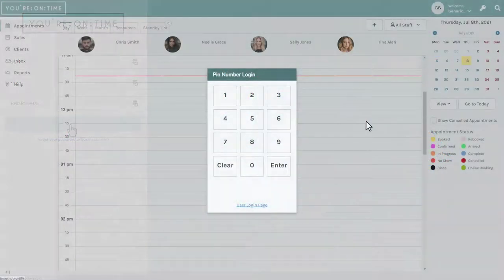Once logged in, your staff will be prompted to enter their PIN number immediately. Enter the PIN number, then click Enter.